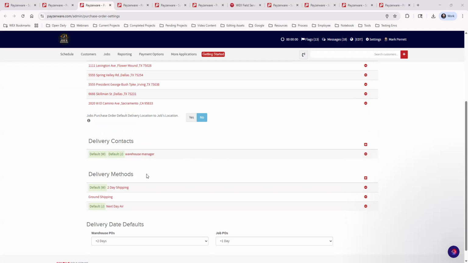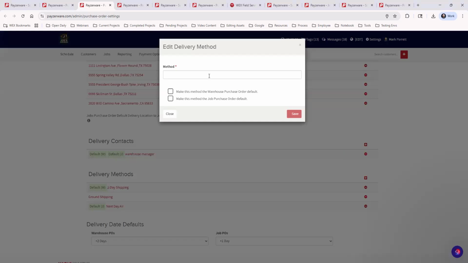Delivery methods. You get to determine what type of delivery methods you want to use. I've just got some examples I've added here: 2-day shipping, ground shipping, next day air. To add or adjust any of these, you will click the red plus button here. For delivery method, you enter the method. You can even make this a default for warehouse purchase orders or job purchase orders.